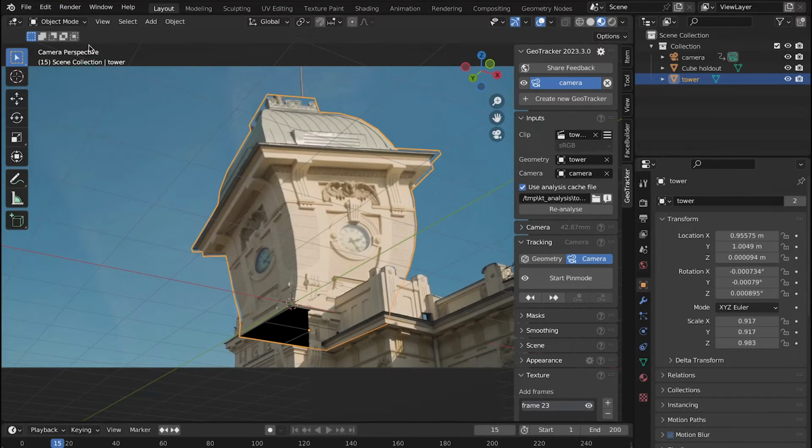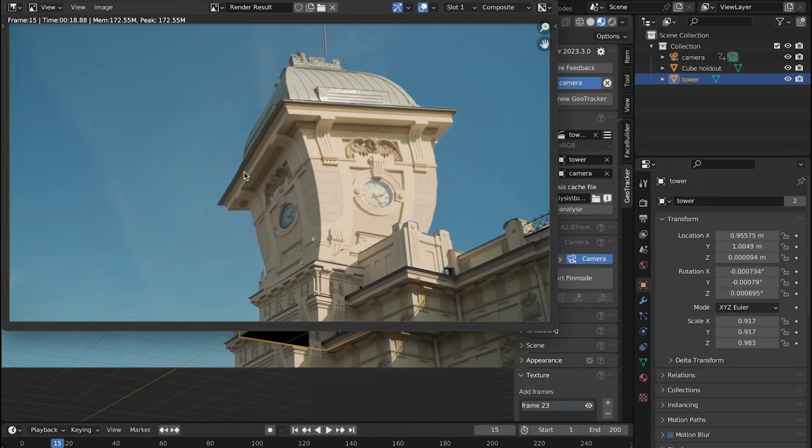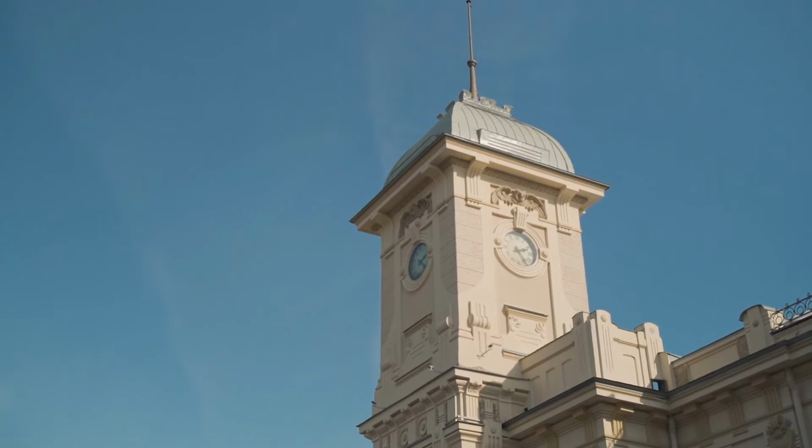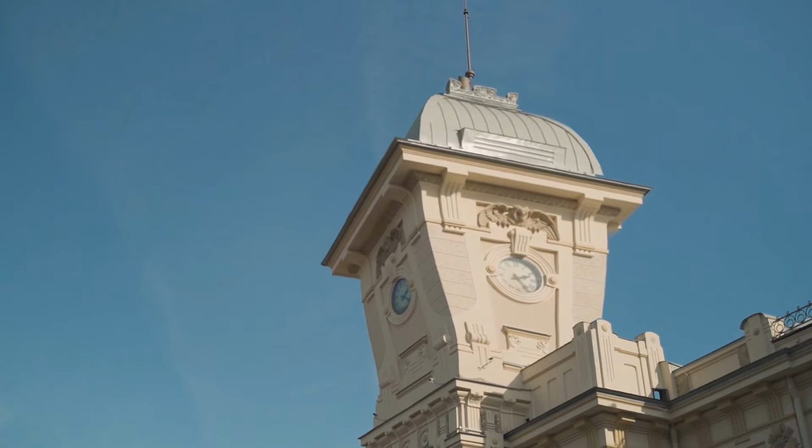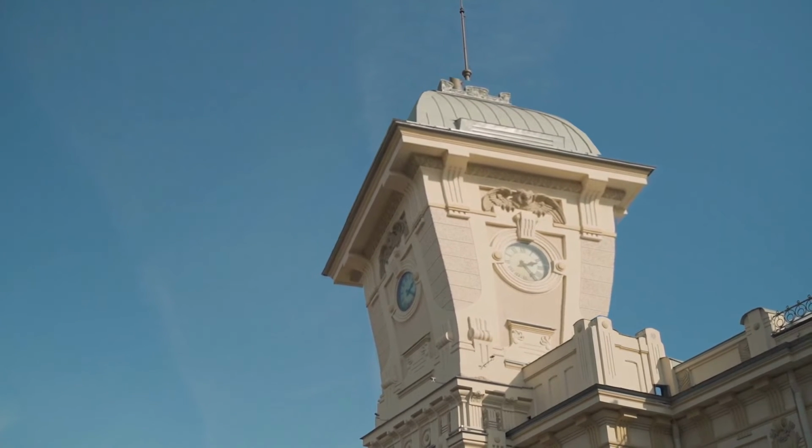Let's render the current frame one more time. Looks good. We can set the whole clip to render now. So that was an example of how we can use the GeoTracker texturing option to play with the shapes of the objects in the video while keeping their texture.